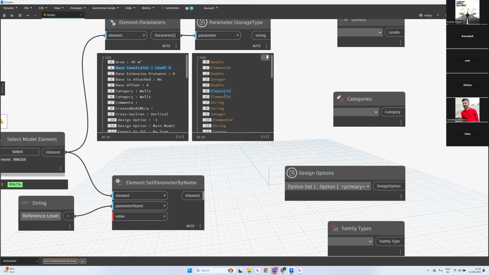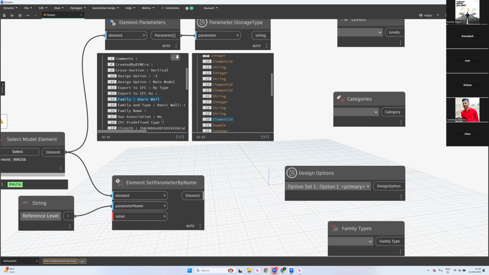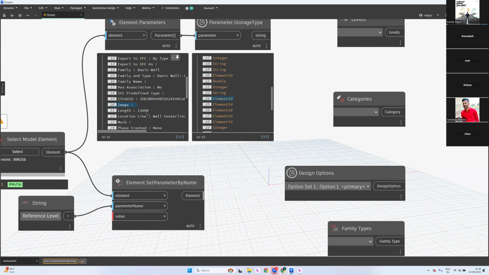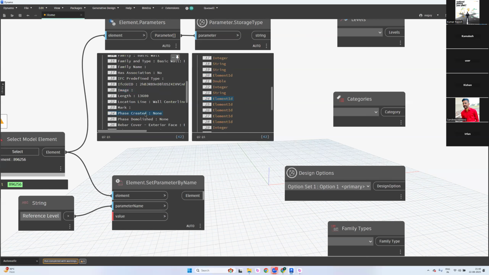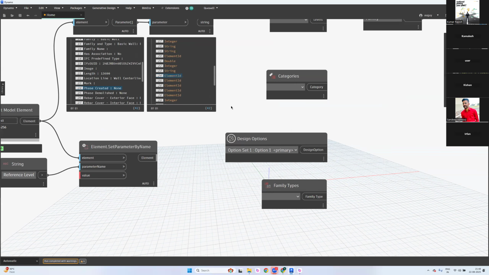What if this is category? The 10th one, design option, we already played with. The 14th one is the same thing like family. The 20th one is image. Image we don't have generally. The 24th one is face created. What do you mean by face created?